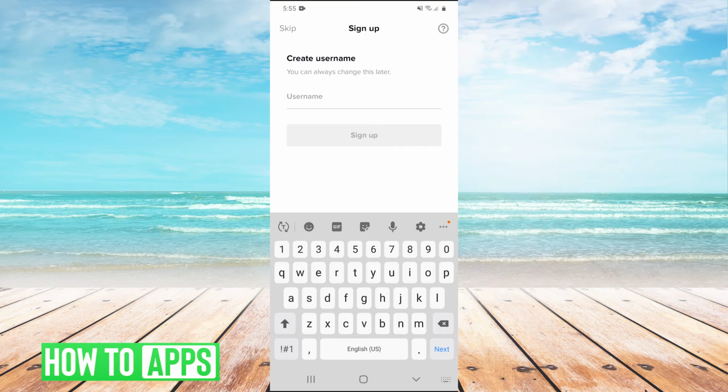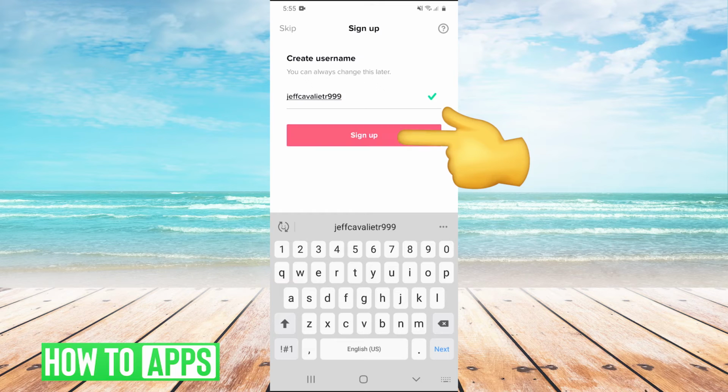And then once you've chosen the method that you want to create your account with, you're going to have to come up with a username. And don't worry, you can always change this at a later date. So I'm just going to pick a random username here, and I'm going to hit sign up.